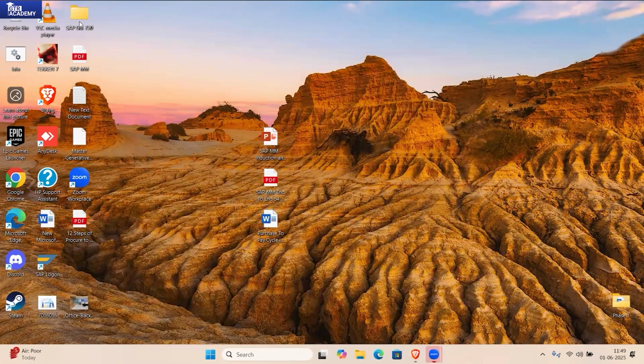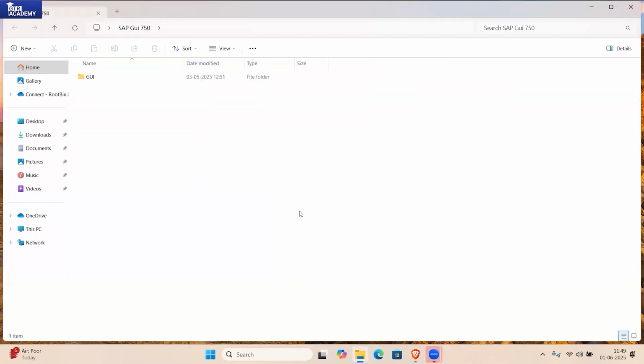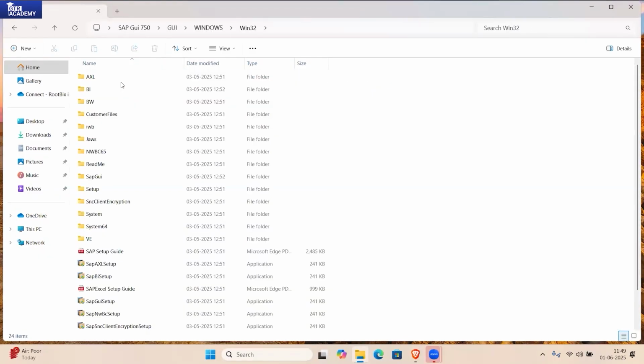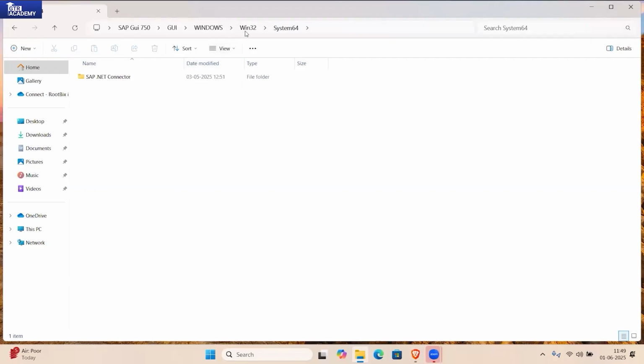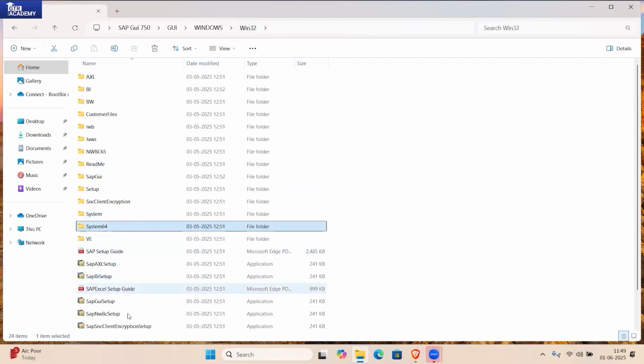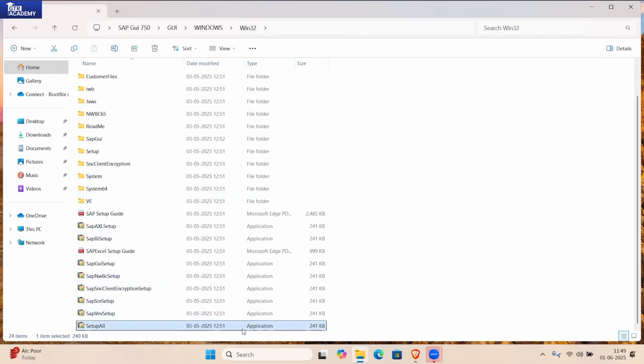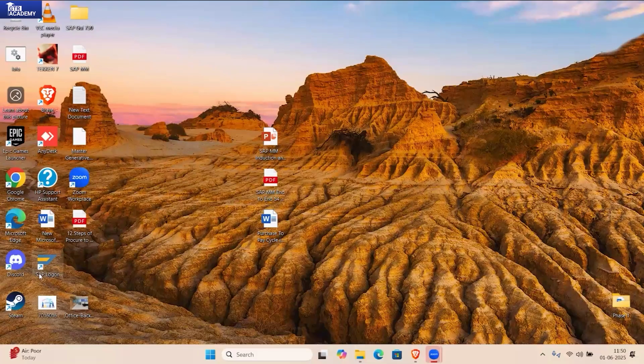We'll give you one SAP GUI document like this. So under GUI, you'll have Windows, you'll have Win32, and you'll have a system configuration. System configuration for SAP All. So once you install SAP All, setup all, this will be your setup, the entire guides. Once you have installed SAP, you will get something to configure in the system and it will look like this: SAP Logon GUI.